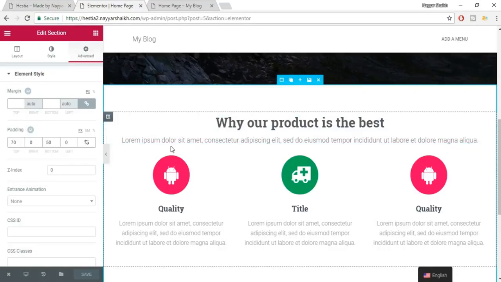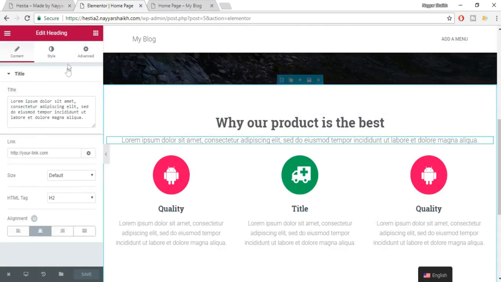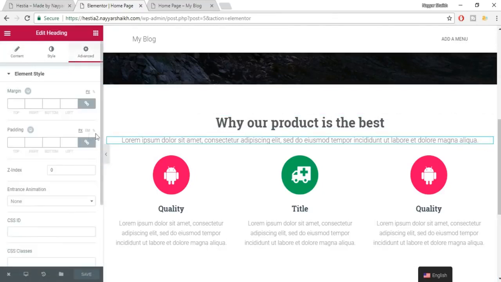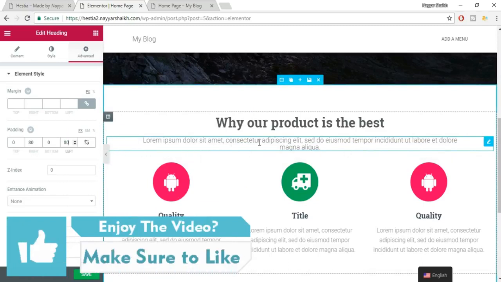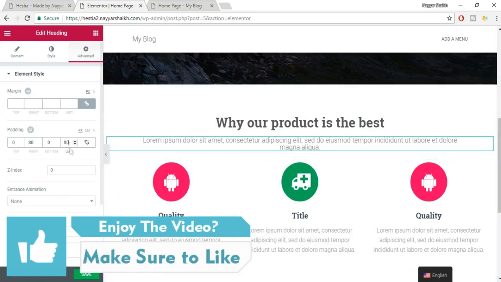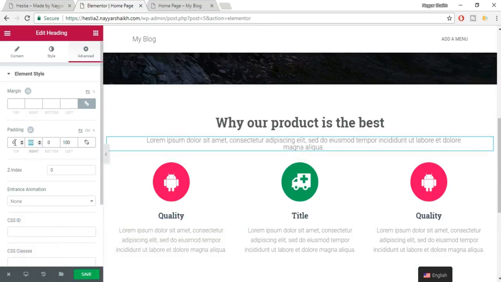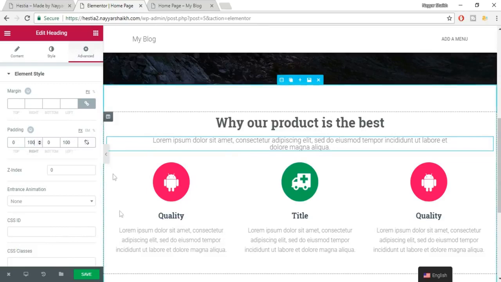So let's do that. Select this text, go to advanced. Okay, delink this, and now we need some padding at right and left. So let's add 80 pixels right and 80 pixels left. As you can see, this looks much better. If you want, you can increase the padding also. For example, instead of 80, you can increase this to 100 from both the sides. So we have 100 pixels left and right.